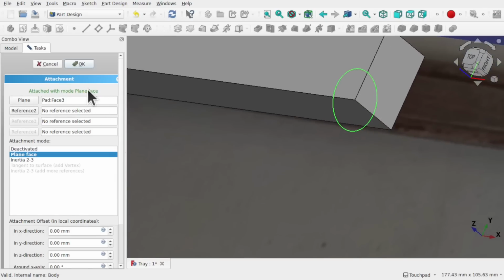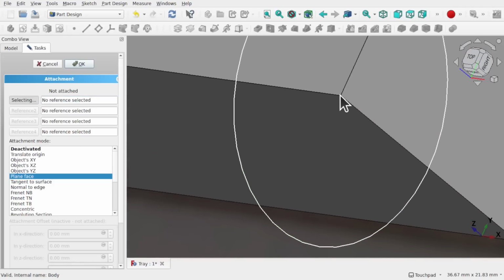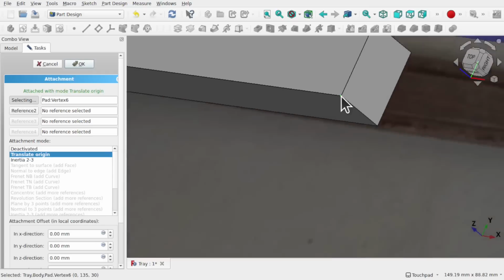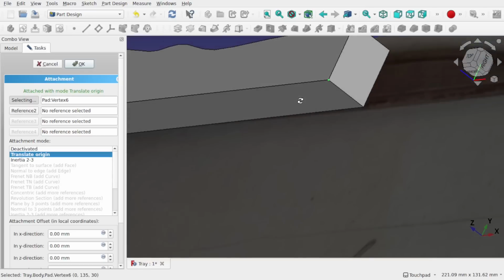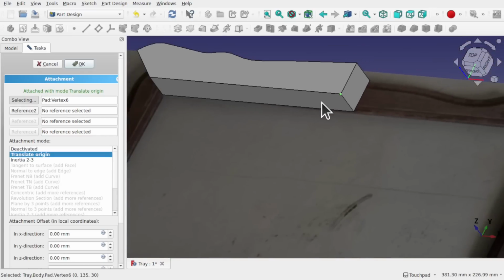At the moment, the attachment mode is plane face. You see the plane there. Let's delete that. Now we've got reference 1 coming up. Click on reference 1. Zoom right in and target that vertex right there. It's disappeared, which is fine. Looks like it's gone walkabout, but it's somewhere there.